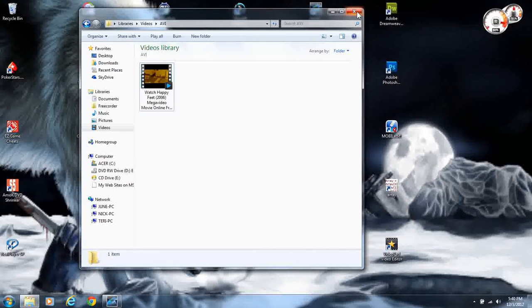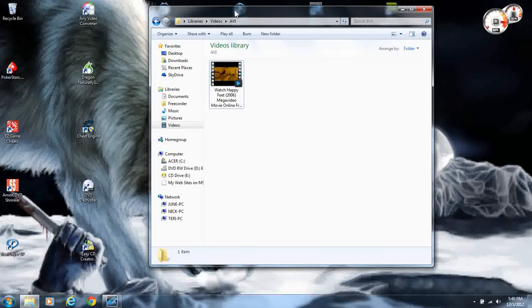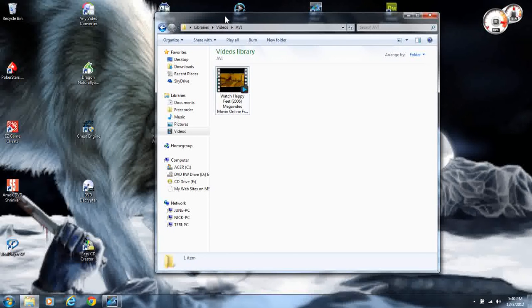After that should be it. Then you'll be able to watch anything you want on any computer as long as you got them options. Just keep in mind, don't have too many of them, because too many will slow down your computer.